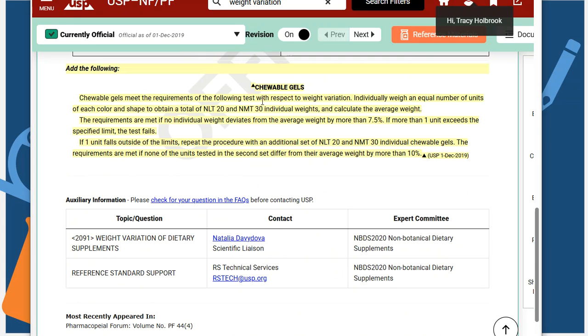Here's the chewable gels. Notice that's all highlighted with triangles in the front and the back end. That was updated in 2019 with the inclusion of that. Chewable gels meet the requirements of the following tests with respect to weight variation. Individually weigh an equal number of units of each color and shape to obtain a total of not less than 20 and not more than 30 weights, and calculate the average. The requirements are met if no individual weight deviates from the average by more than 7.5%. If more than one unit exceeds the specified limit, the test will automatically fail.